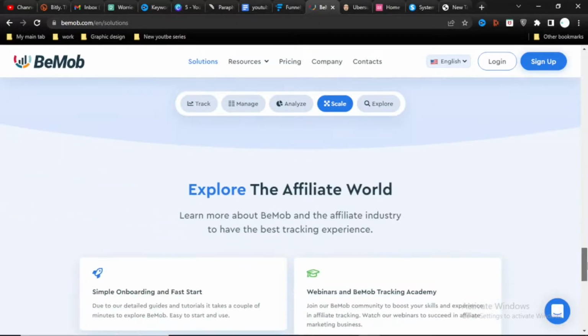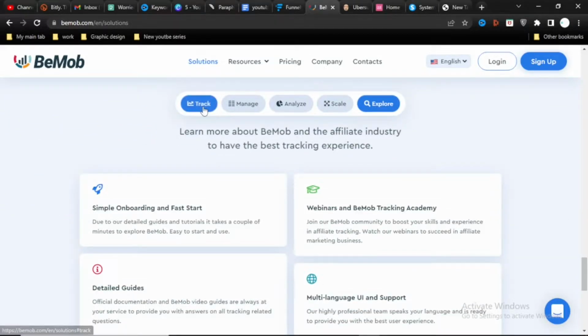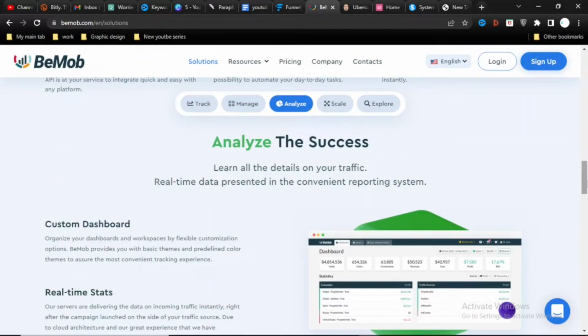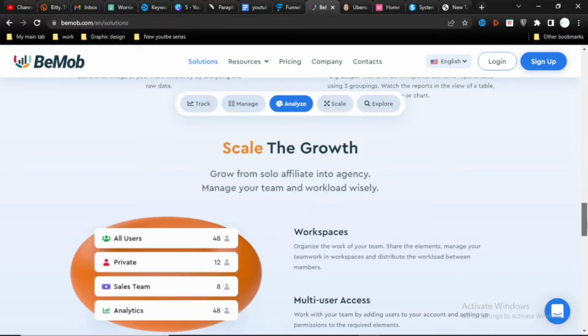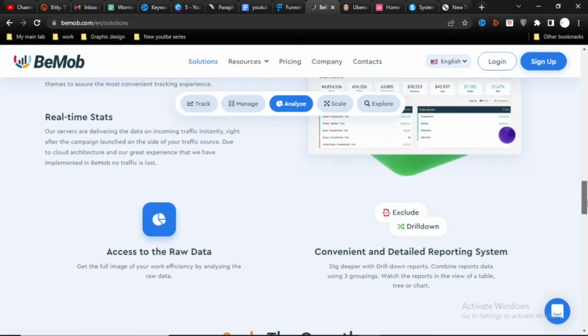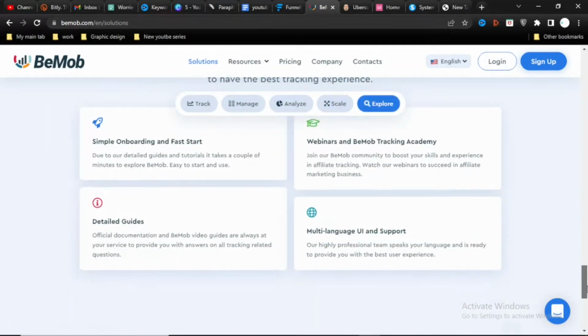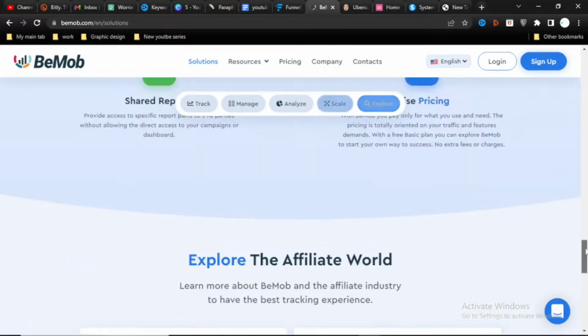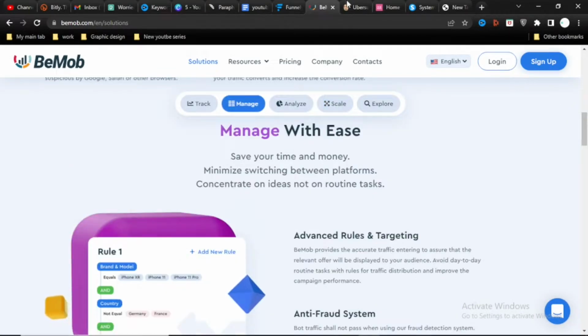They provide a huge data of metrics for you to work with, and they also provide sophisticated traffic allocation and targeting, smooth redirection, and a variety of traffic control tools. So for all your link tracking needs, BeMob is one of the best free options out there. So give it a try, and now let's move on to the next two.